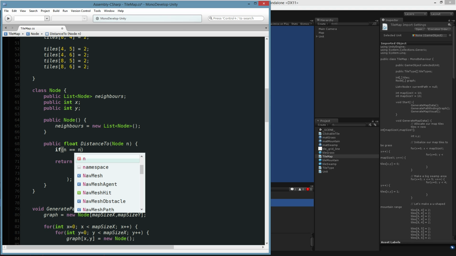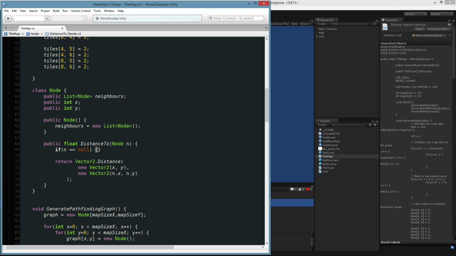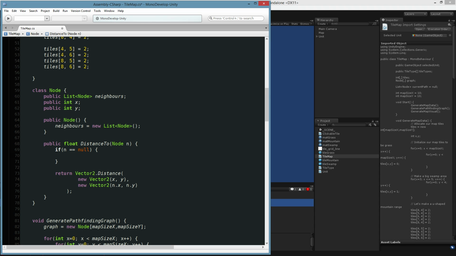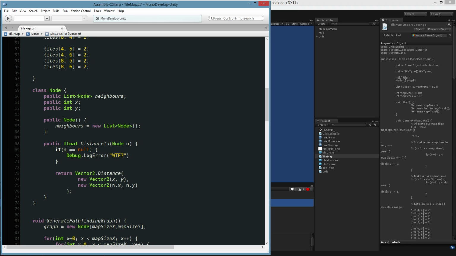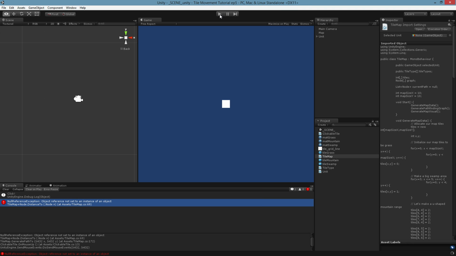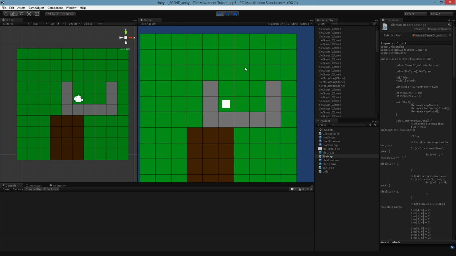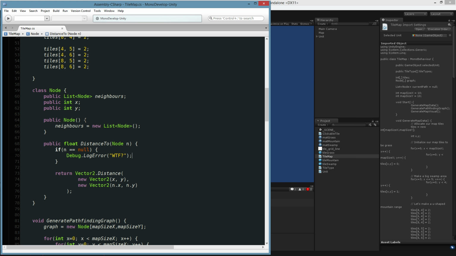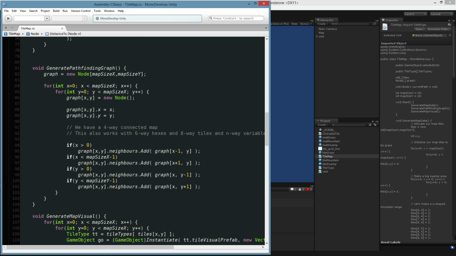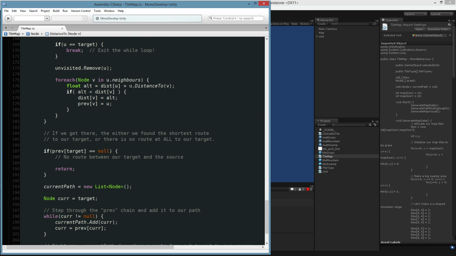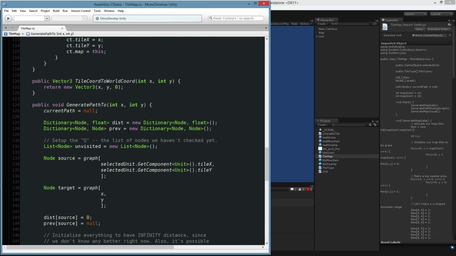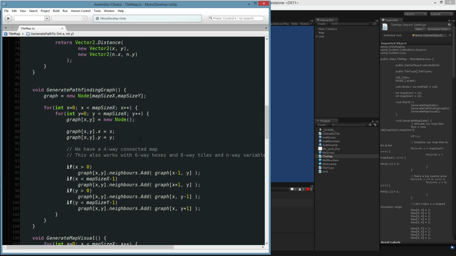If n equals null, debug.log error. Huh? It should only get called one place, and it should never not be a thing. No, we definitely got a WTF. Okay, so here's the question. We're looping through a list of neighbors, and we're checking the distance to the neighbor. The only thing that could be happening here is if u.neighbors is null. Oh, right, of course. Of course, of course, of course.